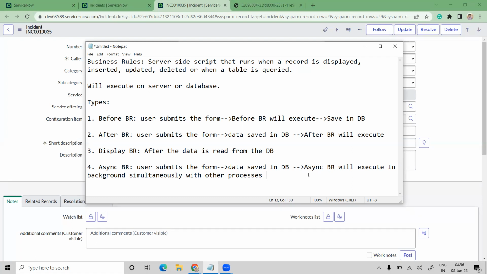execute asynchronously. Simply, the difference between an after business rule and an async business rule is this: an after business rule executes step by step. It will wait for the next process and then it will get executed. Whereas an async business rule will execute asynchronously, and this will not wait for the other steps to be done. If the condition is met, directly it will get executed. Let me give one more example over here.